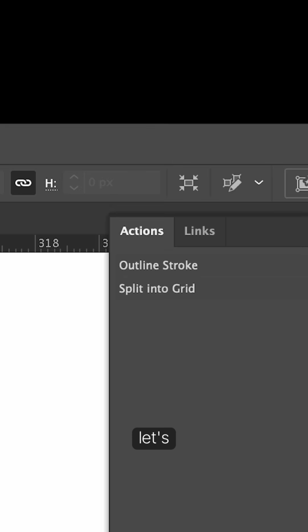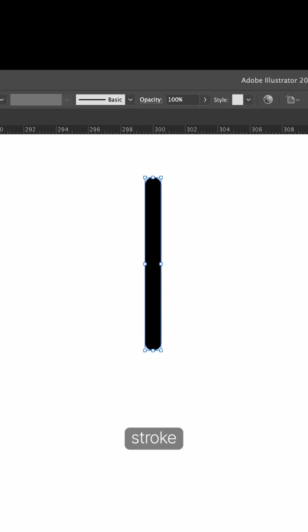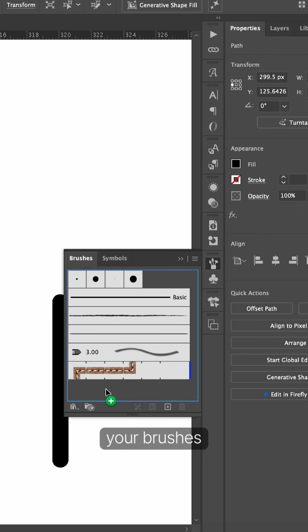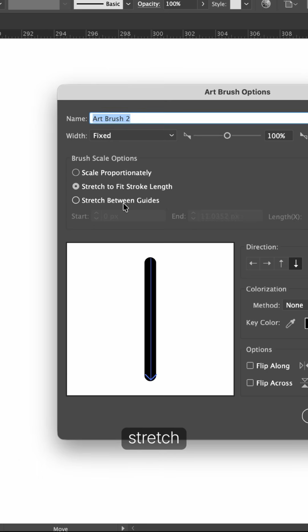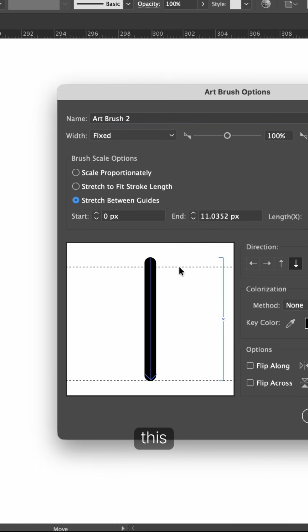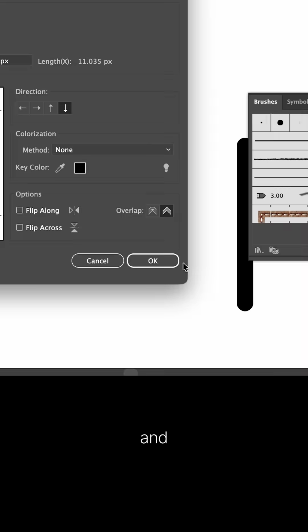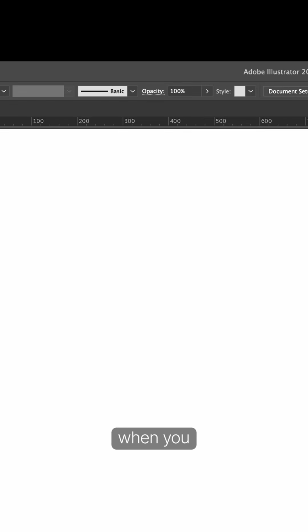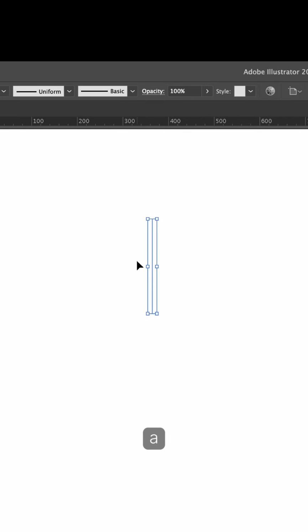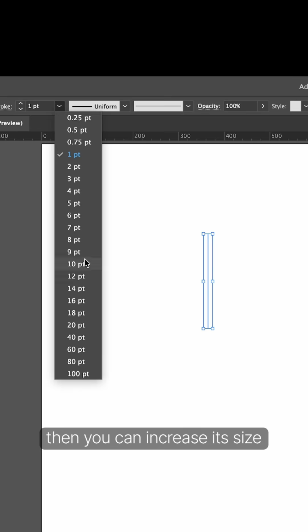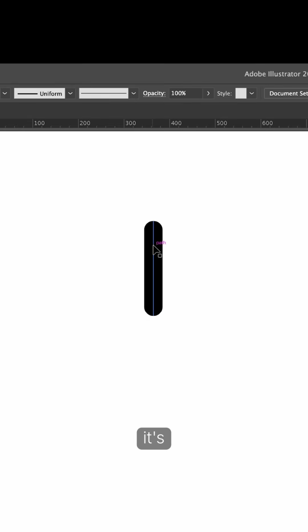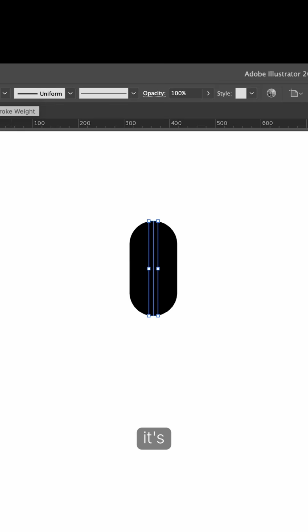Then let's outline the stroke and then drop it into your brushes panel. Select Art Brush and select Stretch Between Guides and drag this a little bit inside and click OK. So now when you draw a line, select your brush and then you can increase its size, right? So now it's exactly what we wanted.